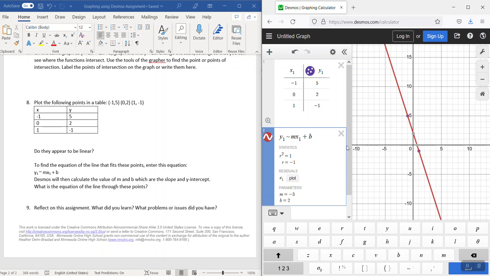And what Desmos did is it used these x sub 1 and y sub 1 values in order to figure out what line would go through these points. So that's why you have to have x sub 1, y sub 1 if you're going to use y sub 1 is similar to m x sub 1 plus b. This is called linear regression, and we're going to do more of this in the next couple of weeks, and then we'll do other kinds of regression throughout the year.